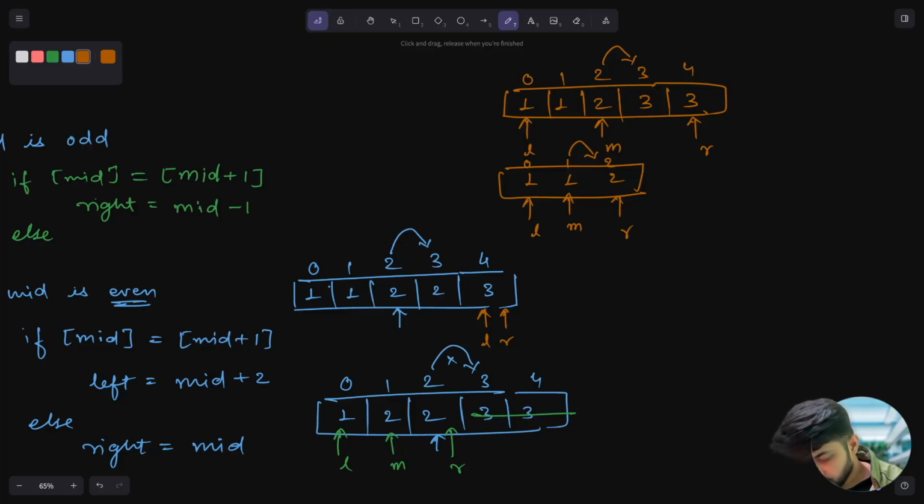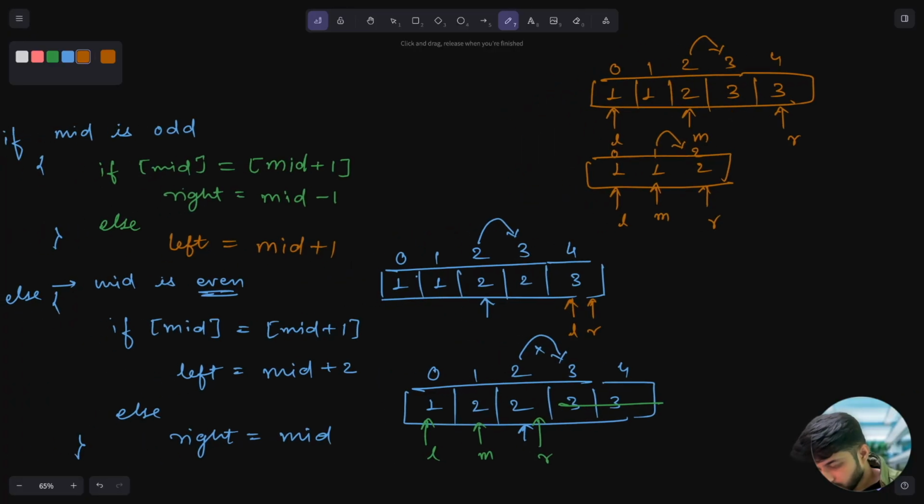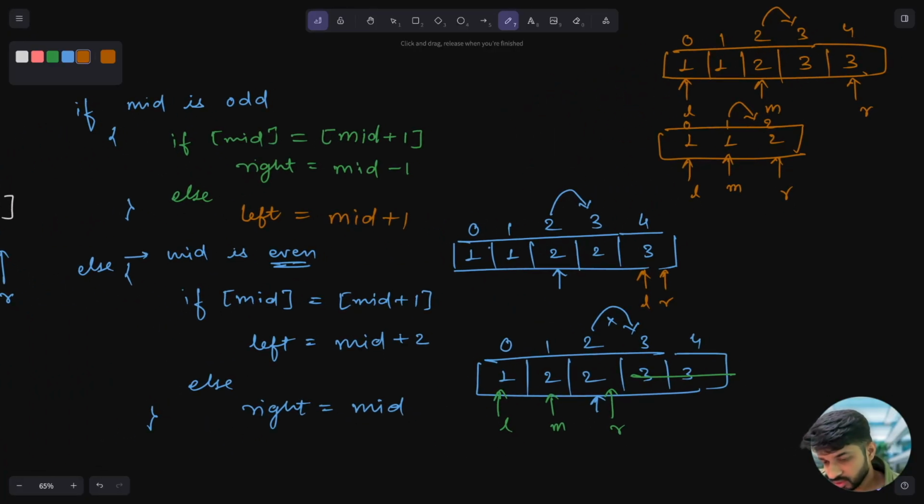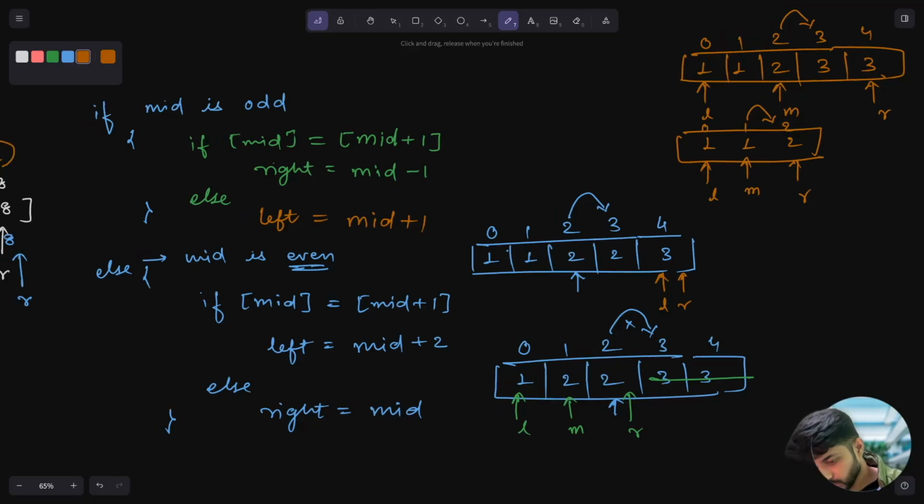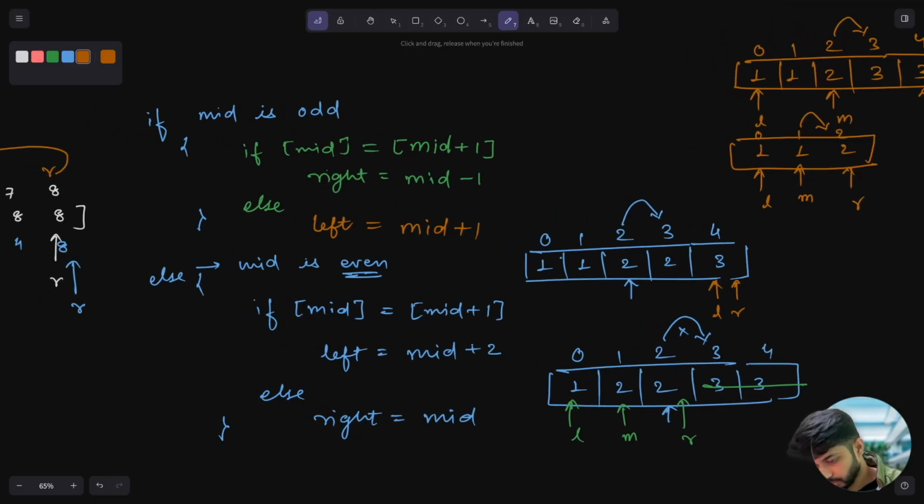If it is equal, then we are going to move right. If not equal, then we are going to move our left pointer, that is left is equal to mid plus 1. Now every time your algorithm will end at some position where left and right will be equal, and at that point you'll get your answer. Okay, so this is the algorithm that we need to implement.